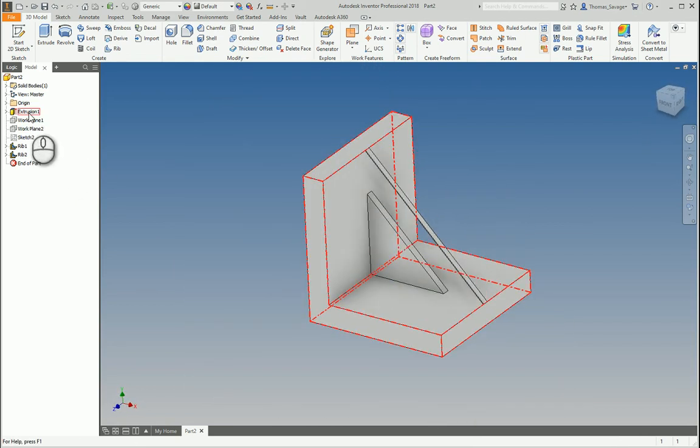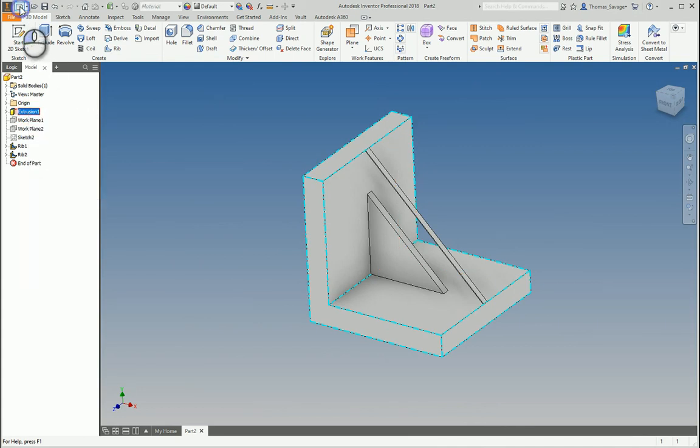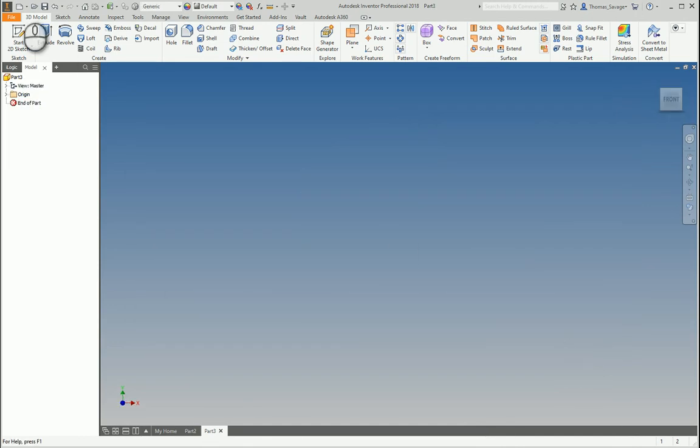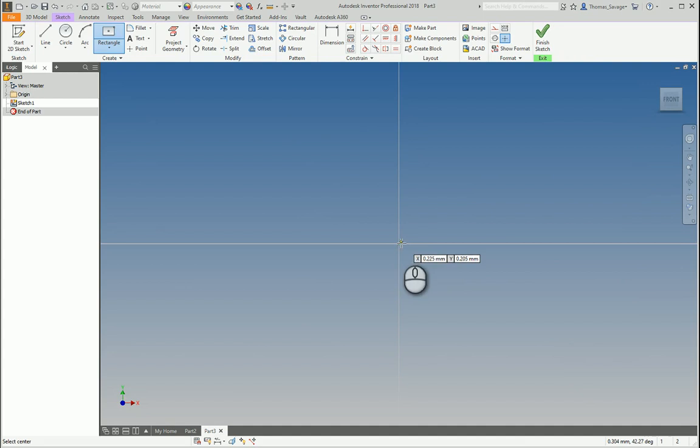Now, next, I'll start a new part. We'll do split. Now for split, I'm going to use a cube. We'll draw a rectangle.